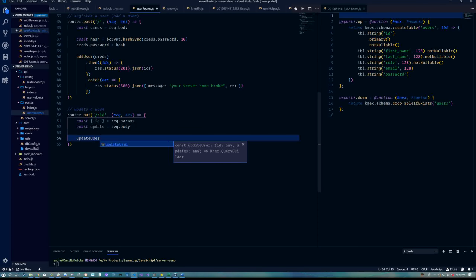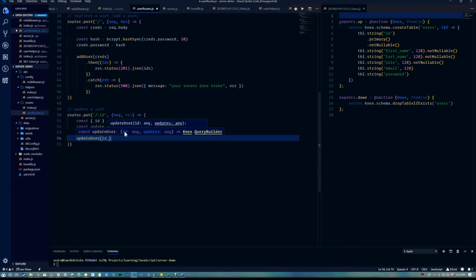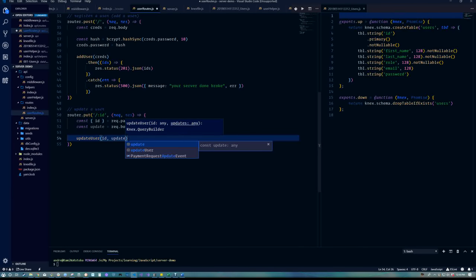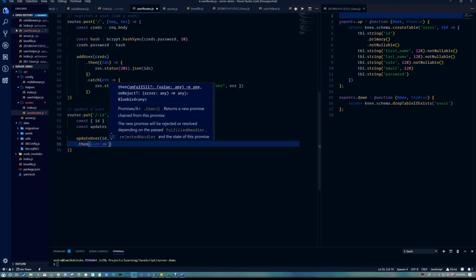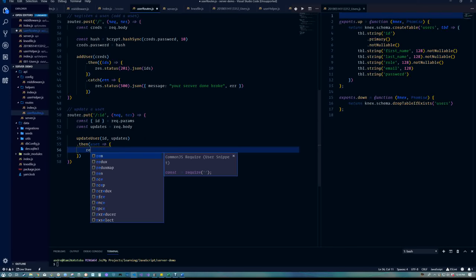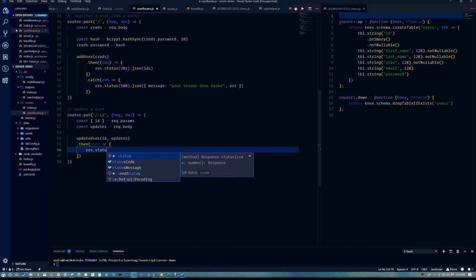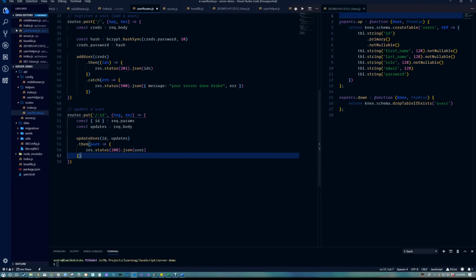So updateUser ID. We're going to pass in that ID as the first parameter of the update helper. And if we hover over it, we can see right over here that it takes in an ID of any and an updates. So that pretty much tells us what it needs. So update takes in ID and then updates, and that's going to return us a promise. Then user, and you can use try/catch and async and await and all that stuff with this if you want to. I'm just doing it this way because it's faster for me. And then .status 200.json, and that's going to be taking in that user. And then same thing as before, we're just going to be dropping in this catch.